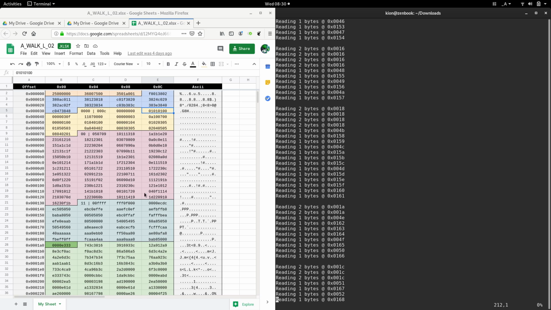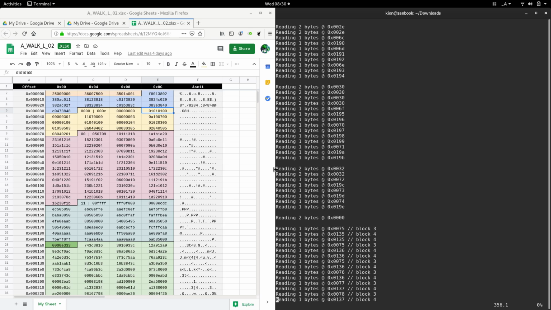Each one of these does the same thing. It reads an instruction, reads from block 2, reads from block 4, and then just continues on. And we can go to the end, and 032 is the last instruction before it stops at 00.